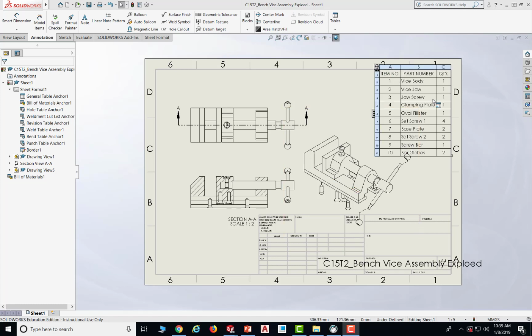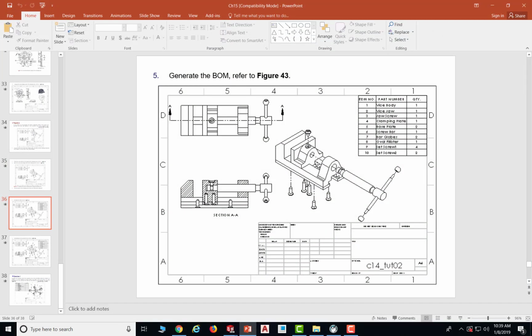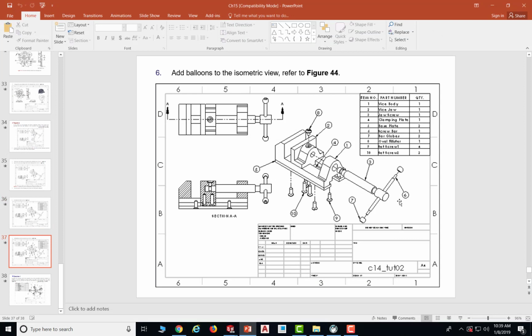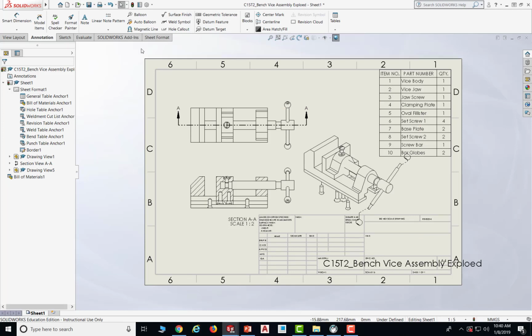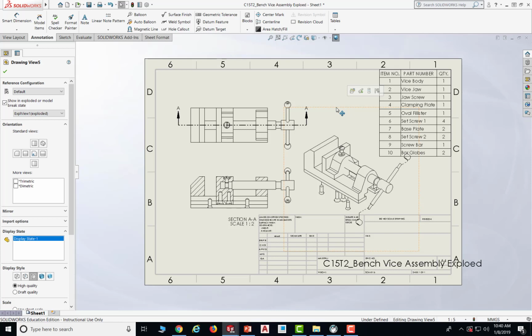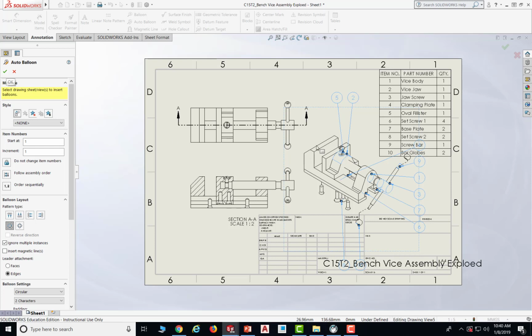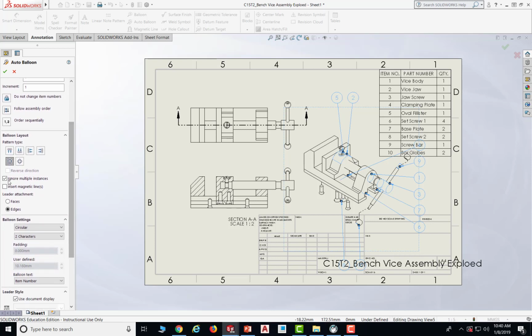Now after the bill of material, we're going to add balloons on the part. So this is what we're going to do, add all those balloons on the part. So let's go back to SolidWorks. We're going to add balloons. First of all, we're going to select the view and do auto balloon. And as you can see, all balloons are showing up. Then let's go down and make sure the ignore multiple instances is checked.